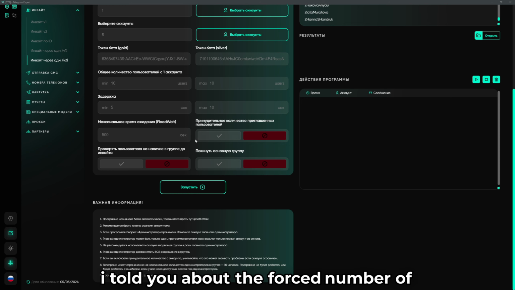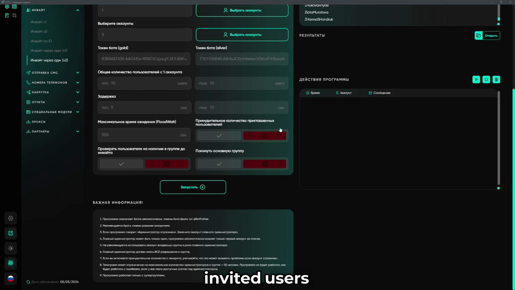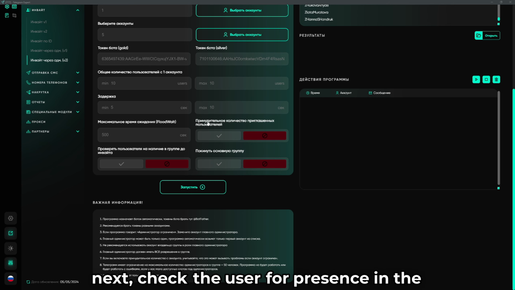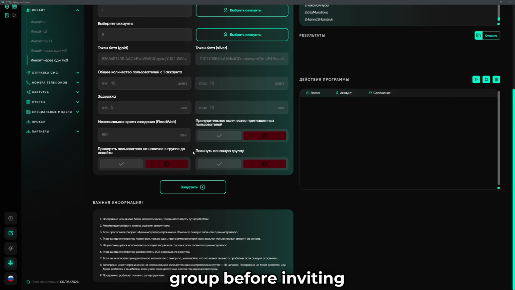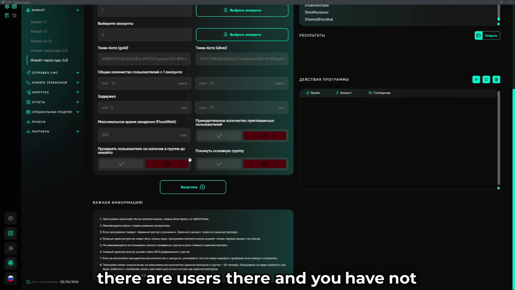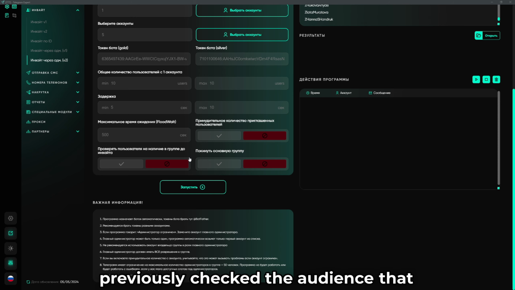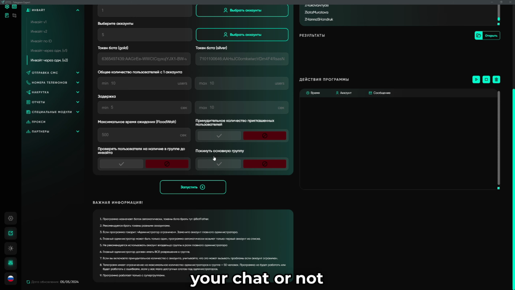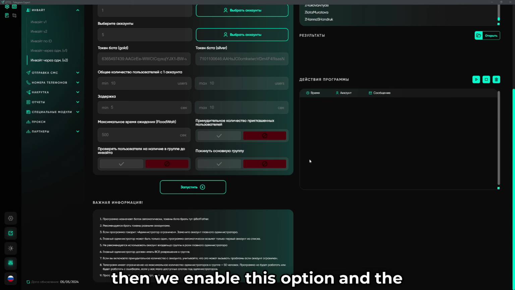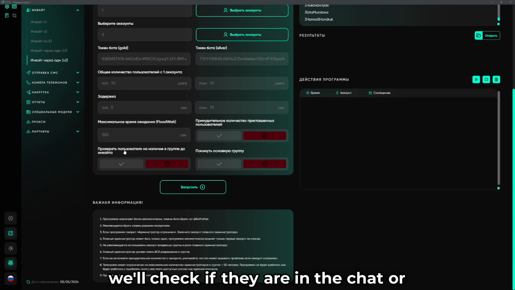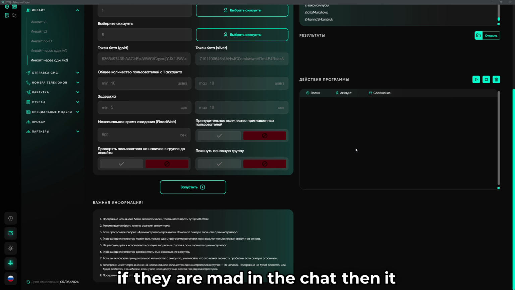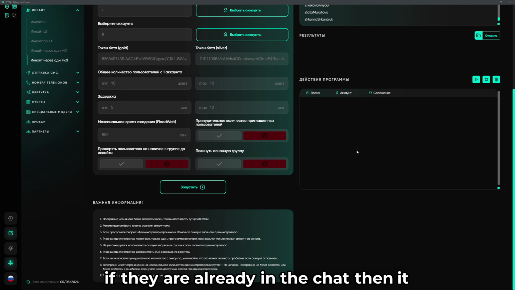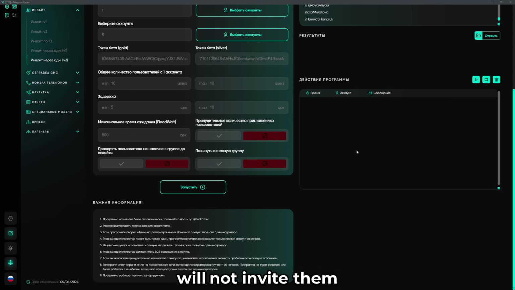I told you about the forced number of invited users. Next, check the user for presence in the group before inviting. That is, if you already have a flooded chat, that is, there are users there and you have not previously checked the audience that you will invite, whether they are in your chat or not, then we enable this option in the software. Before inviting a person, we'll check if they are in the chat or not. If they are not in the chat, then it will invite them. If they are already in the chat, then it will not invite them.